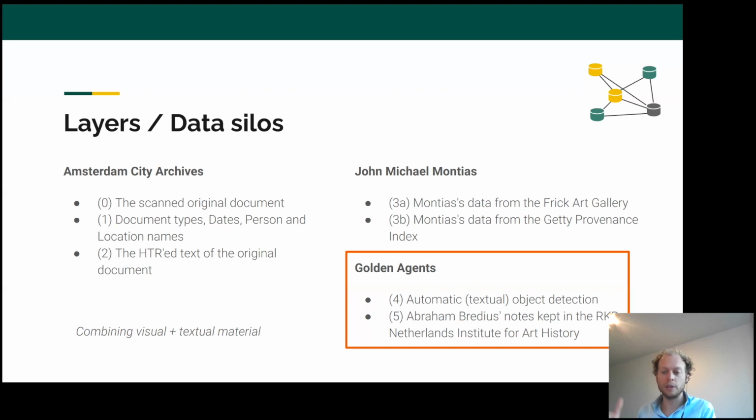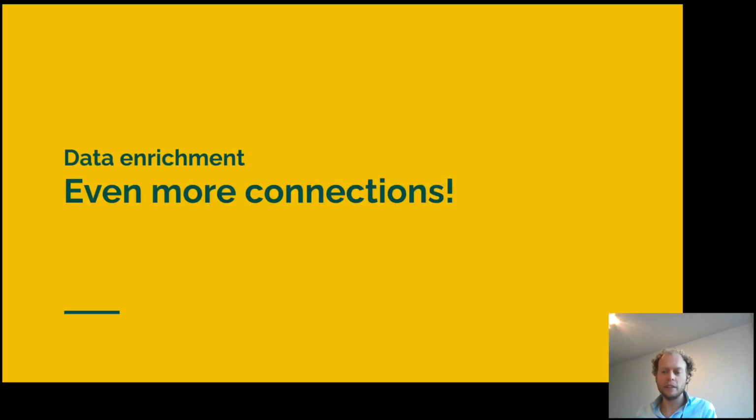And it becomes even more apparent if you look at this in context, because the entire list of porcelain or silverware is not analyzed. So what I'm now about to show is that I'll try to make even more data fit into this original source, this original scan by the archive. I'm going to add two more layers from the Golden Age project. A layer 4 that is an automatic textual object detection layer, and a layer 5 where I put the notes once made by Abraham Bredius also on top of this material. So a bit more data enrichment, we're going to add more connections to other data sets.